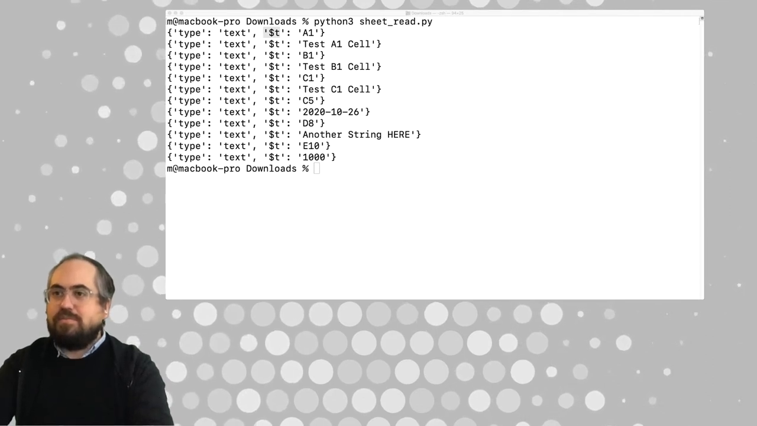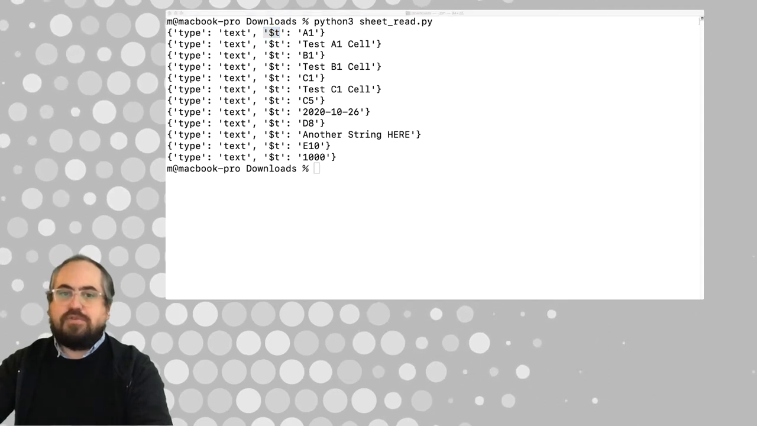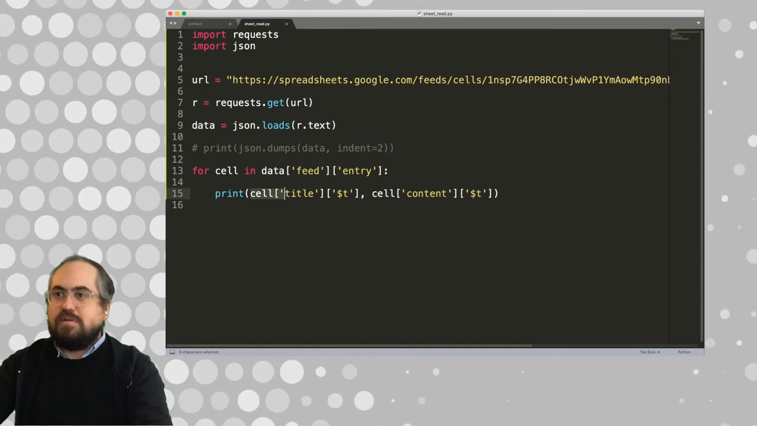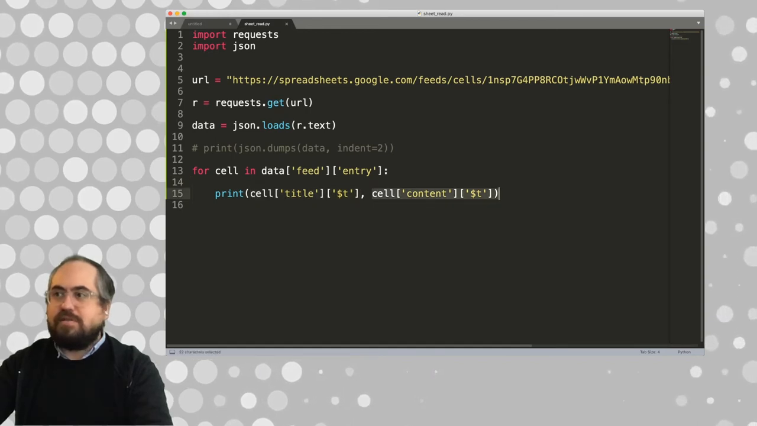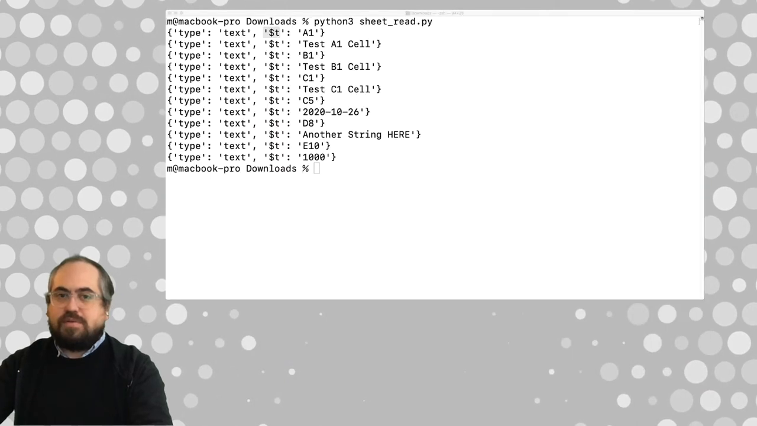So let's print out the cell number and then the value for that cell. If we change it to say, okay, just print out the dollar sign T for that one and then the dollar sign T for this one. Right, let's see if it works.